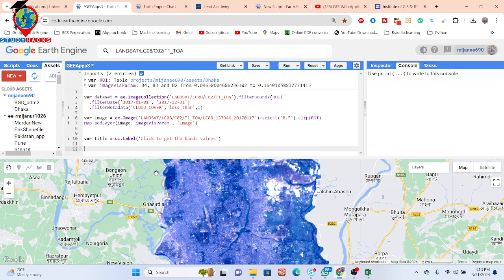So now this is the title. I just use ui.Label. Basically, when you want to add anything in the user interface section as a label, mainly text or a sentence, then we have to use the ui.Label function and put in your title name. Now this whole thing is stored in the title variable.